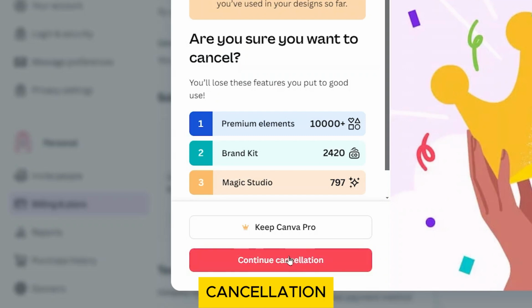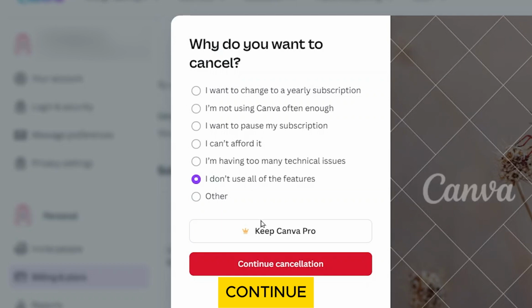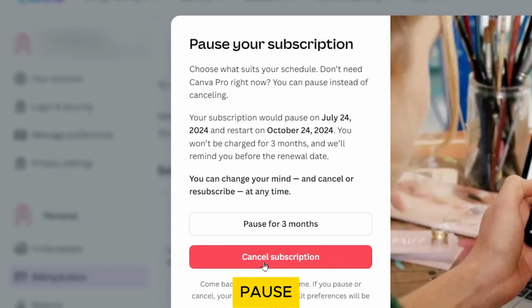Click on Continue Cancellation. Choose a reason for canceling, and click Continue Cancellation again. You can pause your subscription for 3 months or proceed with a cancellation. If you're sure you want to cancel, click Cancel Subscription.